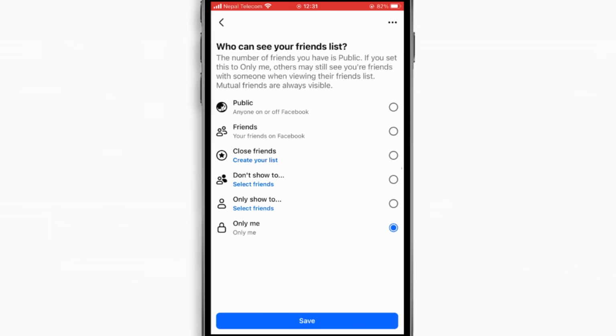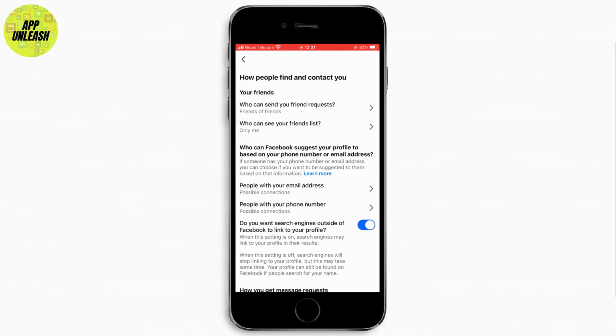This prevents other people from viewing your full friends list through your profile. Keep in mind that Facebook can still show mutual friends between you and another person. There is currently no separate setting that completely hides mutual friend information. Once you've selected Only Me, tap Save. And that's how you can hide your Facebook friends list and limit the visibility of your friends on an iPhone.